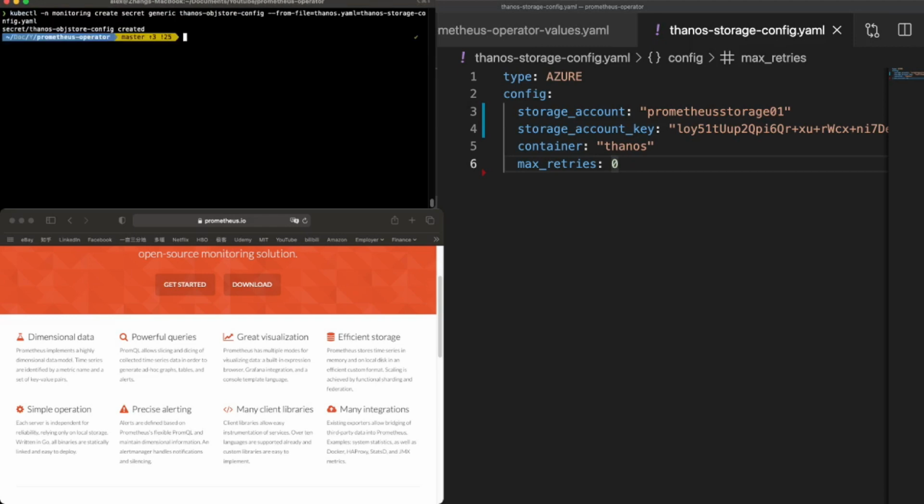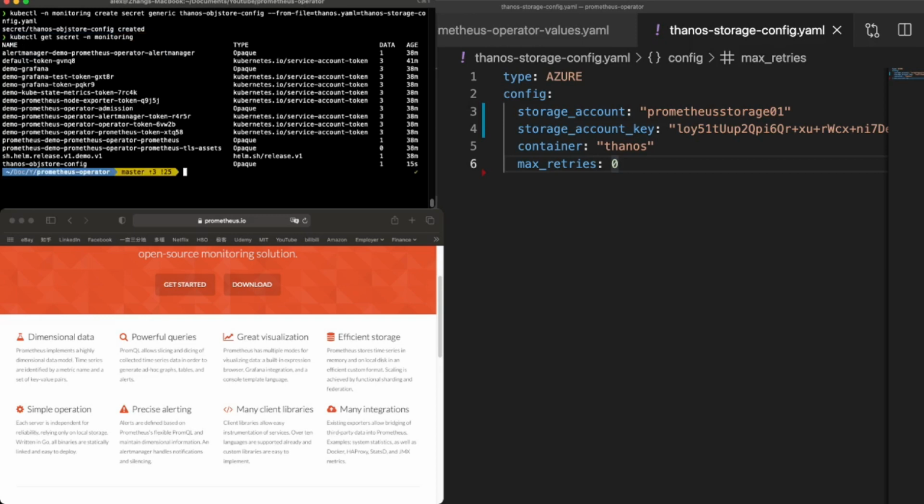Let's take a look at that secret by issuing kubectl get secret under monitoring. And here you can see the secret was in place. Let's take a look inside of the secret by issuing kubectl edit secret, the name of the secret. Oh, need to define the namespace.